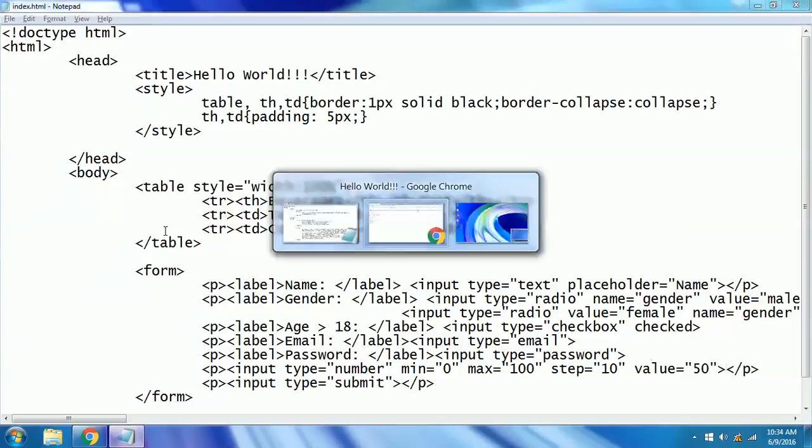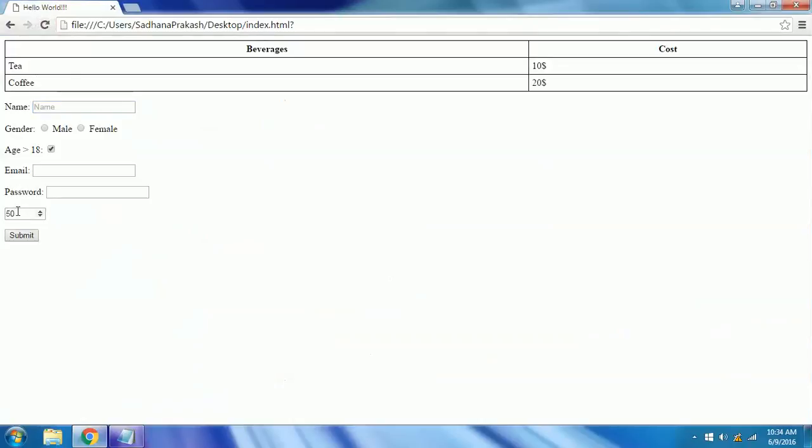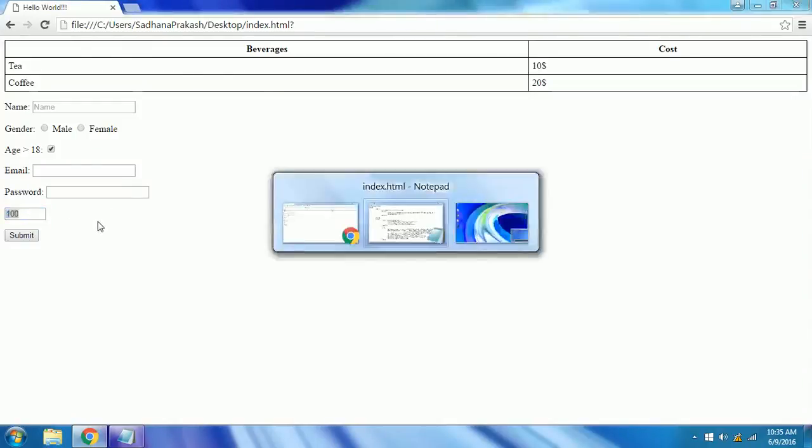Let's see what's happening. Yeah, we have a number, so it's having a step, the minimum will be 0, and the maximum will be 100. So this is a number.